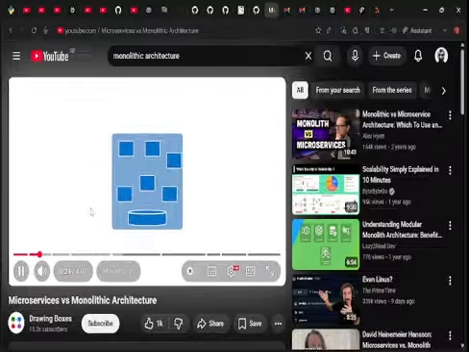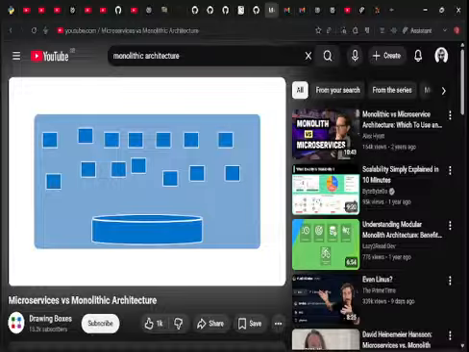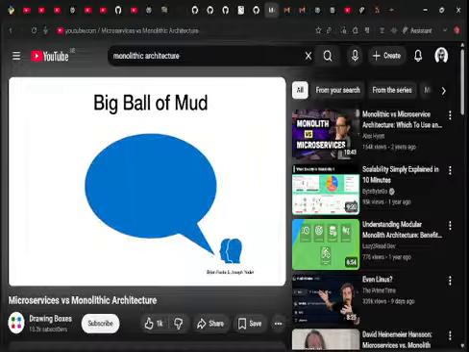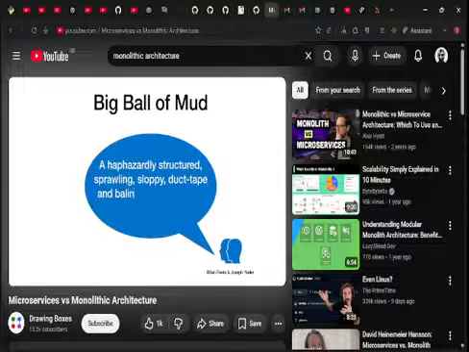It might start small, but over time we add new endpoints and new database tables, and eventually we have one giant code base that does everything. It's very easy for interactions to end up all over the place, and we end up with a big ball of mud. A haphazardly structured, sprawling, sloppy, duct tape and baling wire spaghetti code jungle.